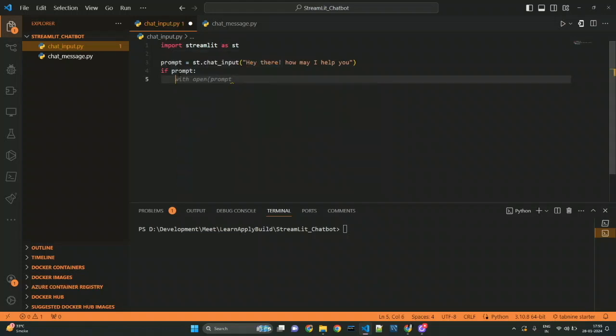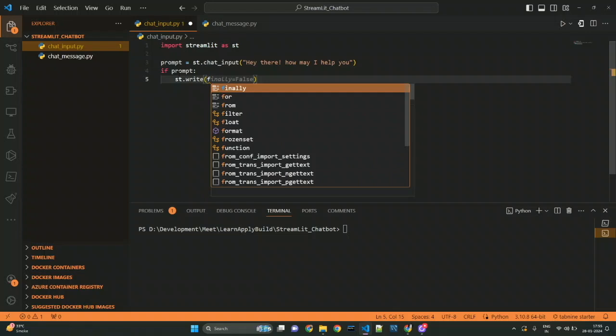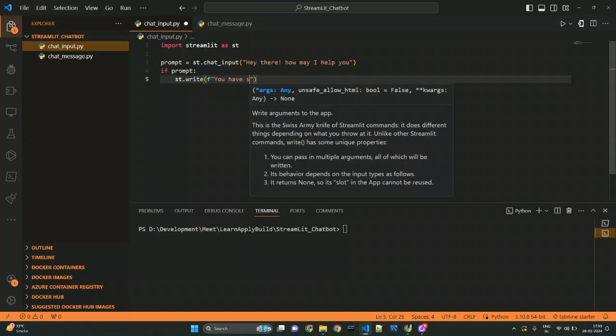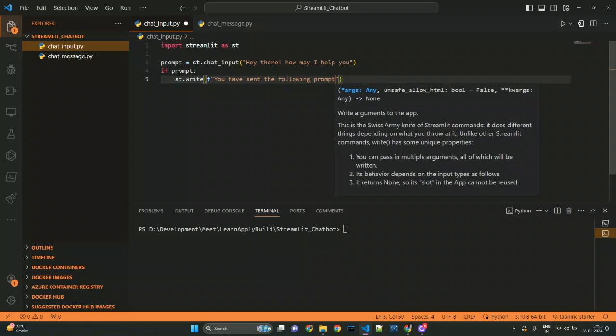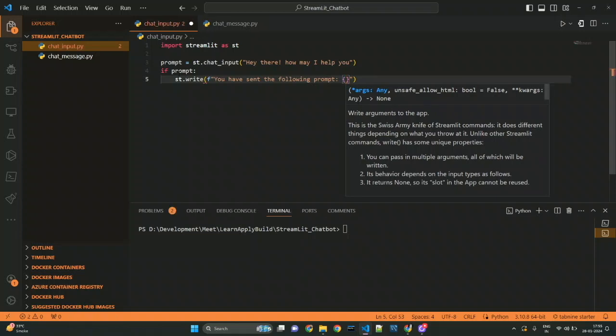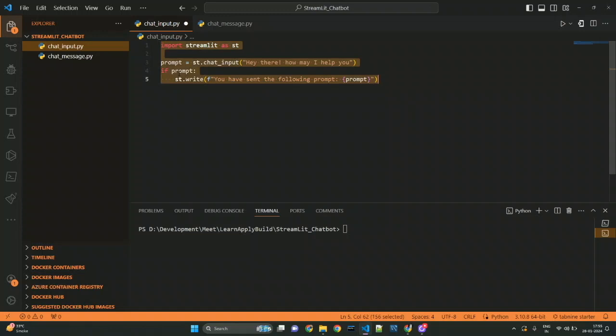So let's say we display st.write, and we can do anything here actually. Okay, st.write, and then we have something like, let's say, you have entered this prompt. That prompt will be shown to the user, right? So using the f syntax, we have "You have sent the following prompt," and then displaying that prompt in curly brackets, we just call the prompt variable. That's it. Let's just save it.